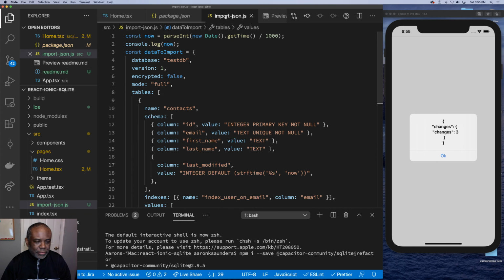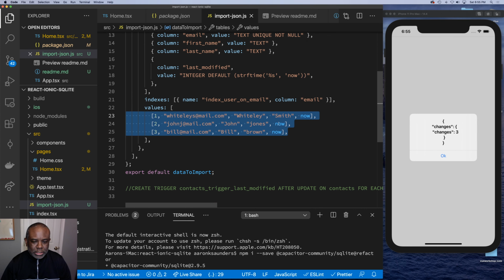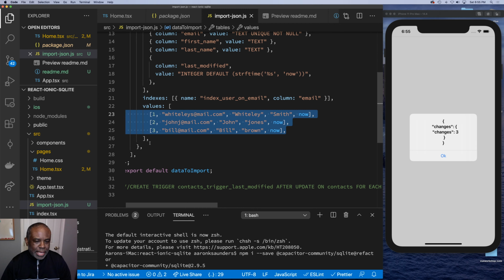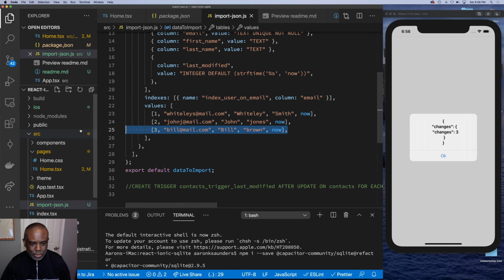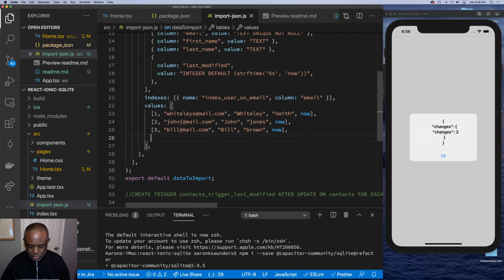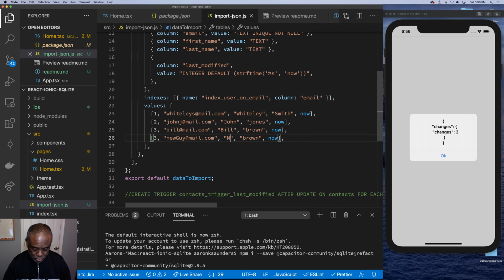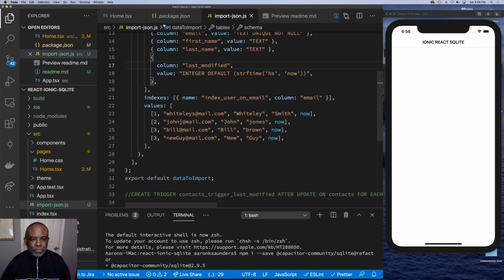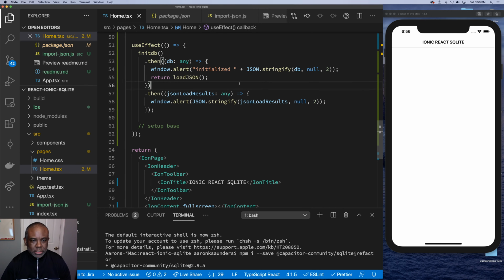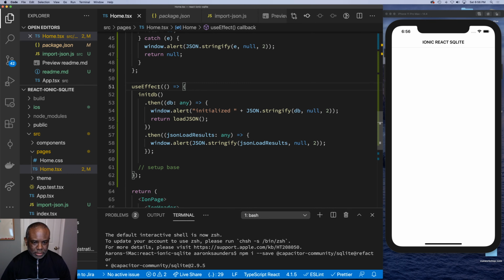And if we go back to our import JSON, you can see the 3 changes were that it added these records. We can show that worked by adding another guy. So let's add another one to our database, and let's call this new guy. His name is new, last name is guy. And then let's save that. And then let's click OK here. If we go back to our home TS, let's see if I can get this guy to run again.